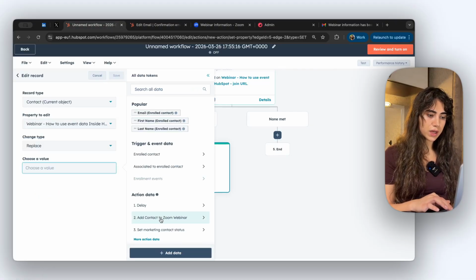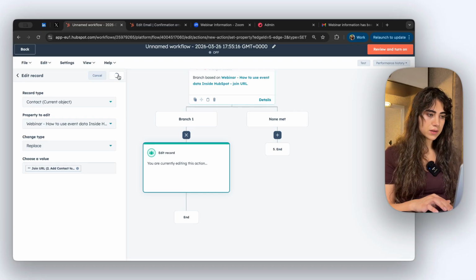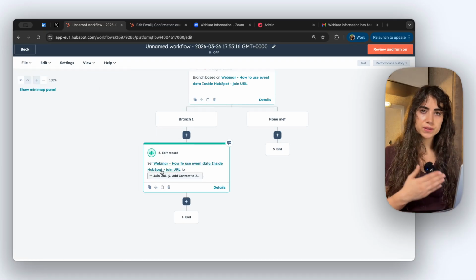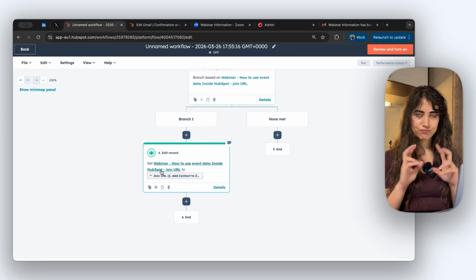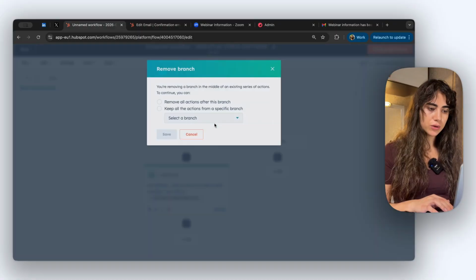Choose a value, add contact to Zoom webinar, and select join URL. Click save. So if you really want to protect against this bug, let's say, you can create this branch, but I'm going to remove it for now. Remove all actions, save.